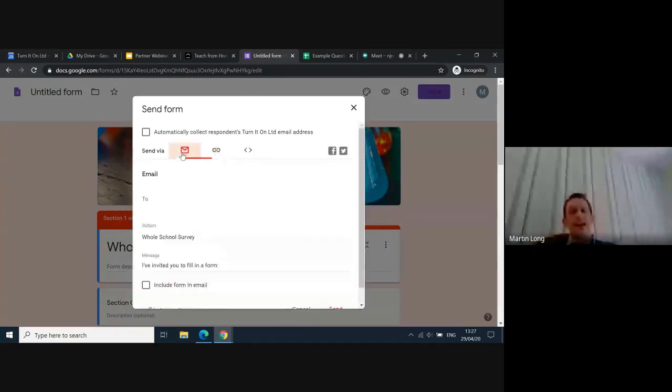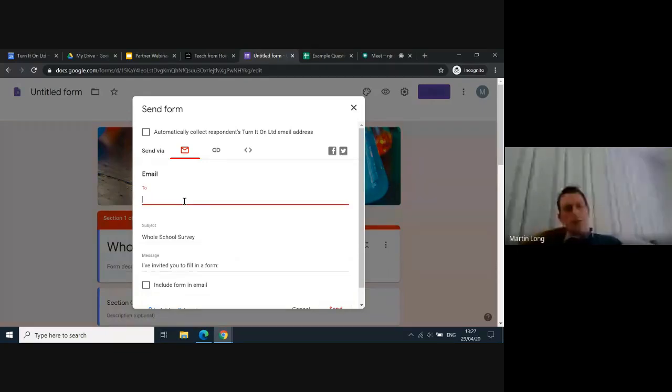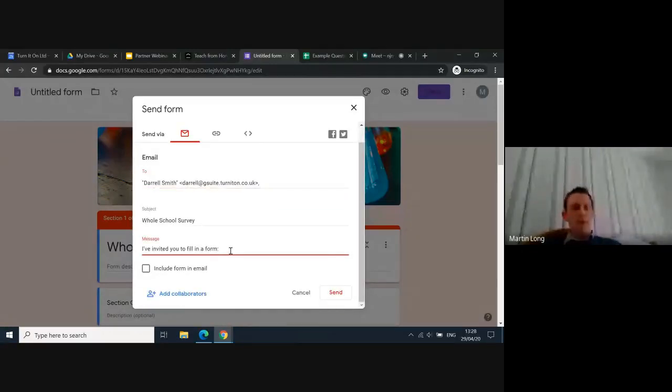If you want to email it, you can email the person directly from within Google Forms. You don't need to leave here. So you put their email address in. So I might put one of my colleagues in. There's Daryl that I work with. Subject is whole school survey. The message is I've invited you to complete this form, but you can add to that. You can include the form in an email, or just send it as a form directly and hit send, and away it will go.